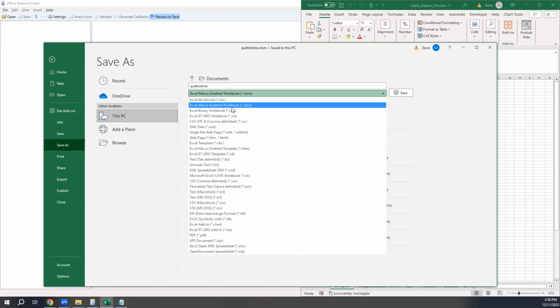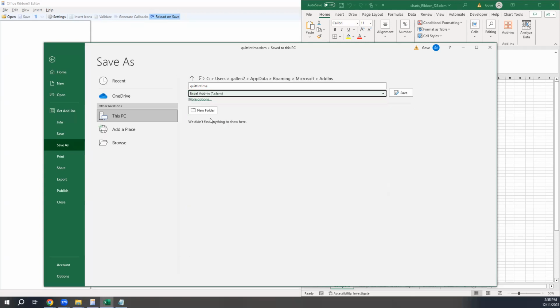So I'm going to find XLAM. Let me know if I passed it. I think I missed it. Oh, there it is. Add-in XLAM. Excel add-in macro. I don't know what it stands for. Maybe Excel add-in macro. Now it's trying to put it in the place where my add-ins normally live. And that's okay. I'm going to put it there.